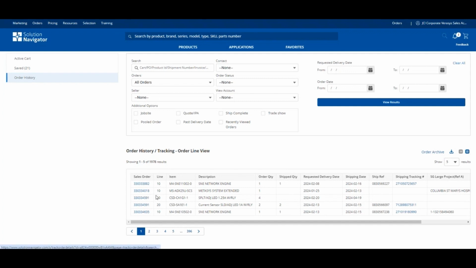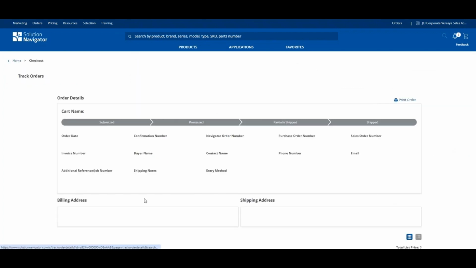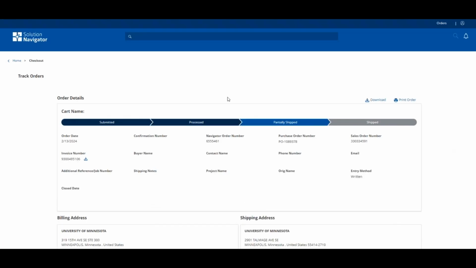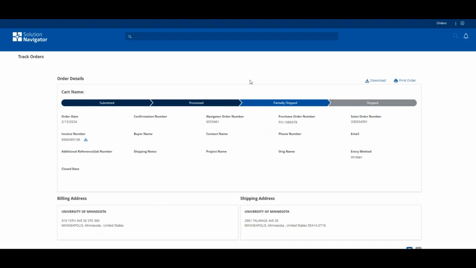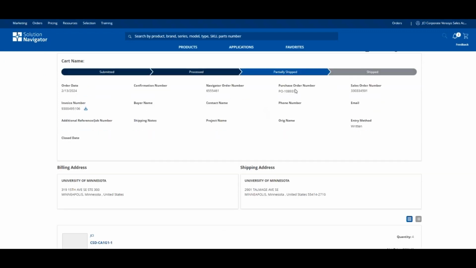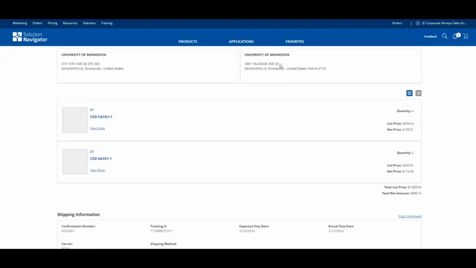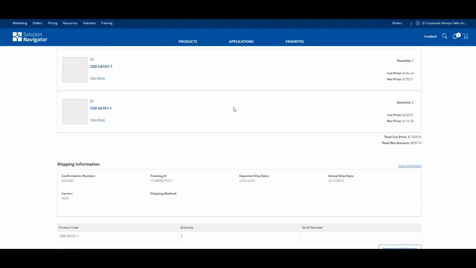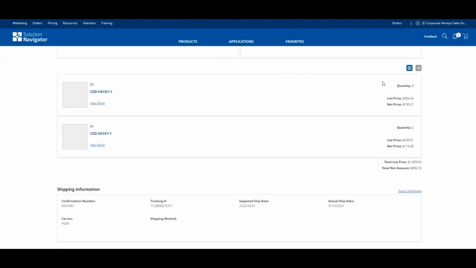What you can also do on any order is to click into the actual sales order to view all of the information on the order. As you can see, you'll see all of the same header level information we saw on the order confirmation page earlier, and then we'll also see the line items on this order.